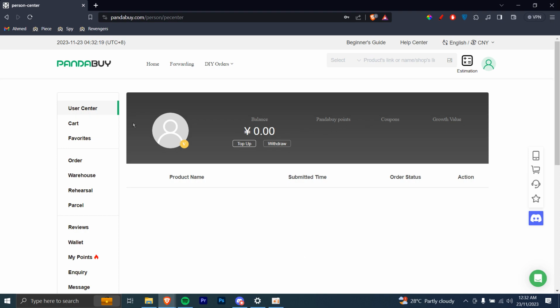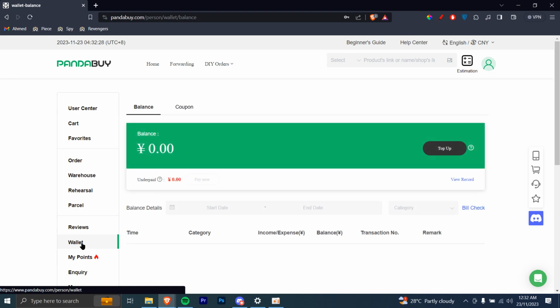Once you're here, on the left hand side, you're gonna see a menu. From this menu, you're gonna click on this option of wallet, and once you're here, you'll have to be on the balance tab. Here you can see that my current balance is 0. So now, to put in some balance in my account, all I have to do is click top up.